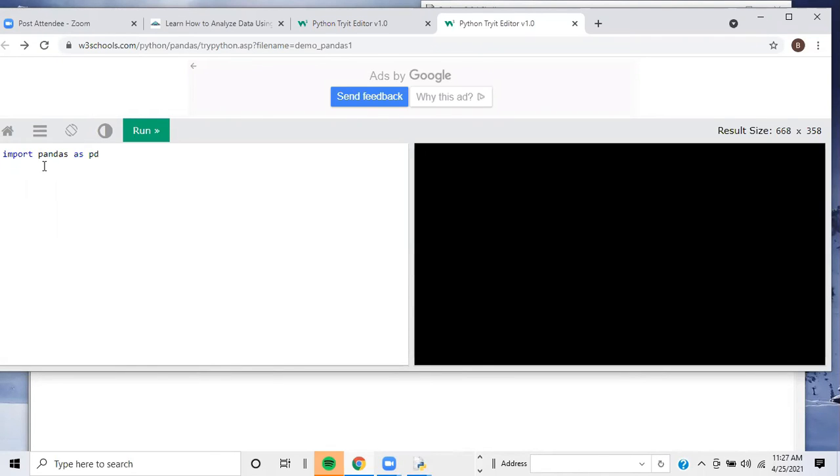So our program has import pandas as pd. So we give an alias name of pd. So we have the pandas library imported. And then let's create a variable named df for data frame. So equal pd.read_csv parentheses.